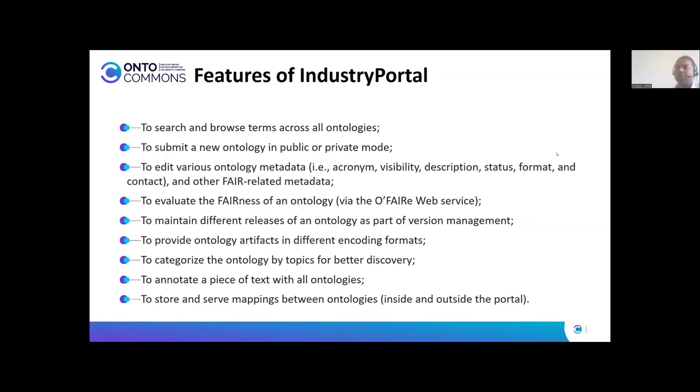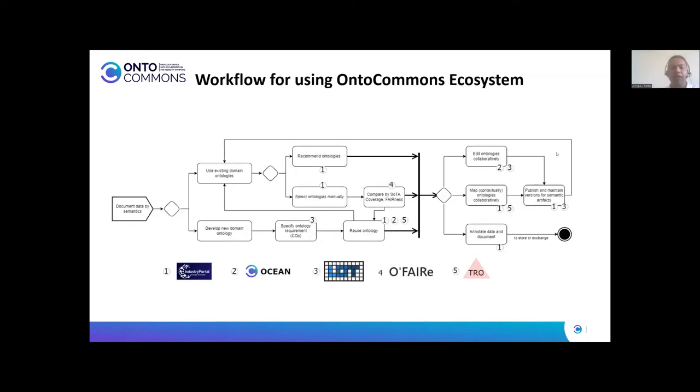This is also categorizing the metadata for better discovery. And we have several other plans for this, as I said earlier, to integrate these editing tools and then evaluation tools into this platform. Most importantly, I forgot to mention that it will also give you a fairness checking service called OFAIR. So if you provide an ontology there, it will give you a FAIR score.